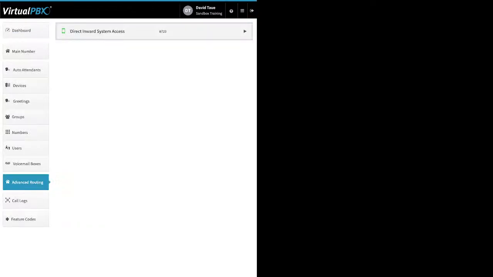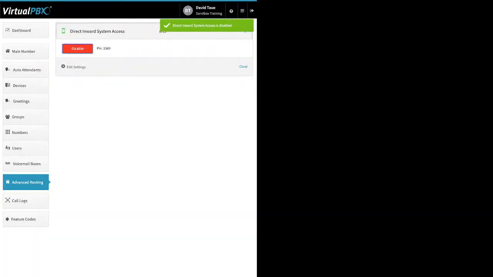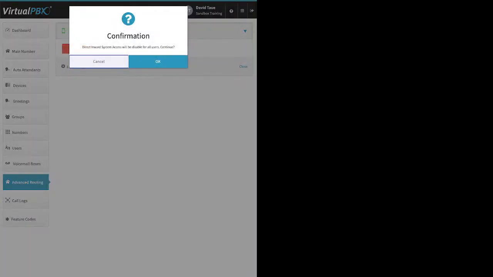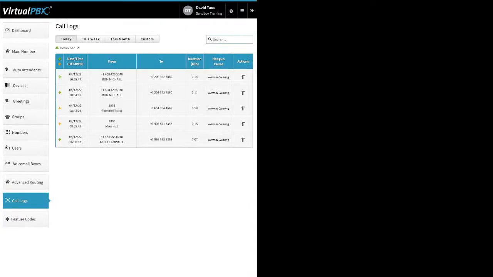Now, DISA is not enabled on new accounts at sign up. This is something you would have to talk to our account services team about. And the reasoning behind that is if someone's able to figure out this information, then they can make outbound calls on your account and you wouldn't know about it right away. Probably not till you got your next invoice. One way to possibly know about those kind of calls, though, would be under your call logs.